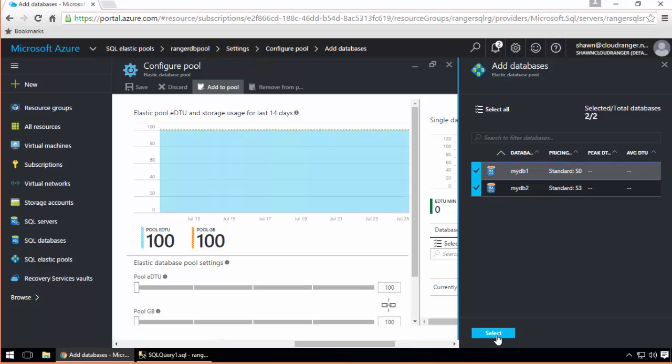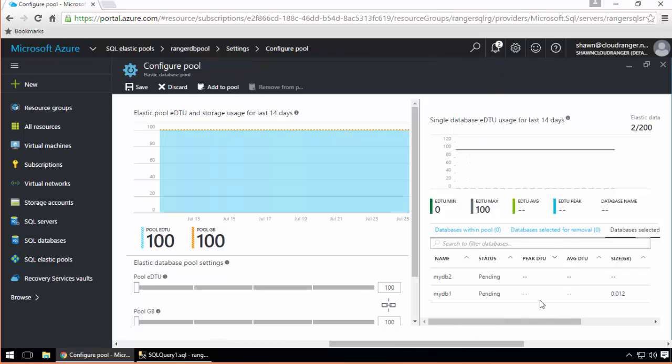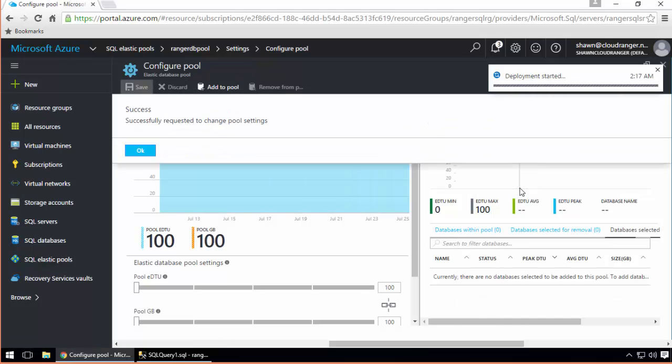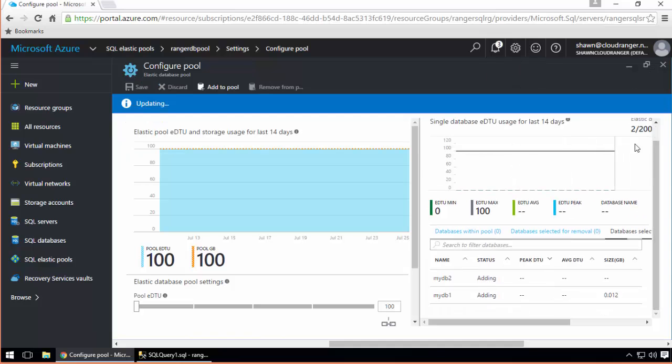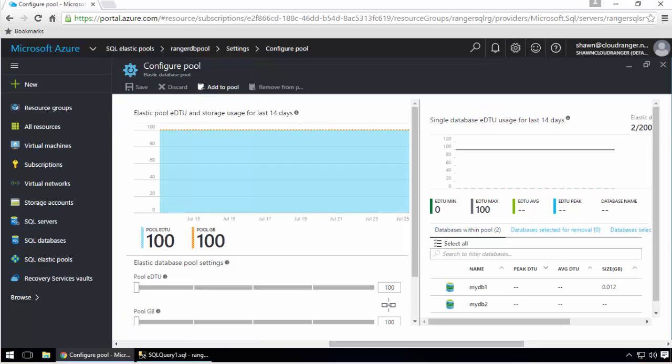These are the two databases we have created. So we can take both of these databases, select them, and say that these are going to go inside this pool. Okay, so save that. So now it's taking those single databases and putting them in this pool. Takes a little bit of time. So it's adding them right now.